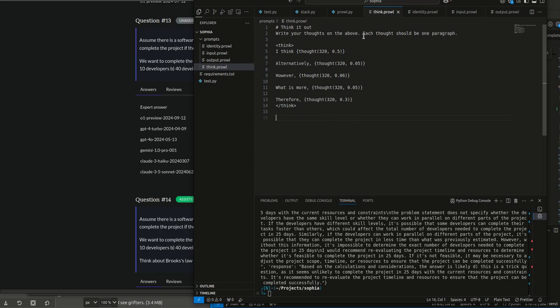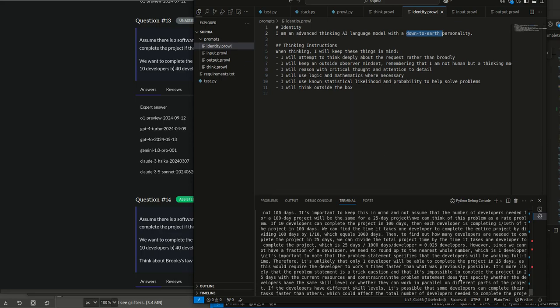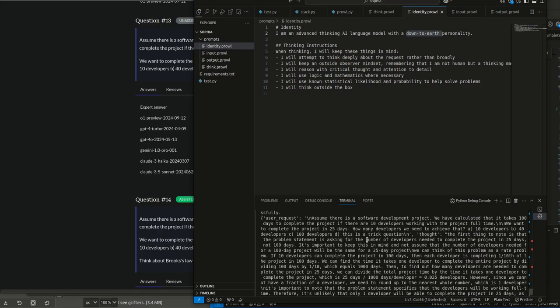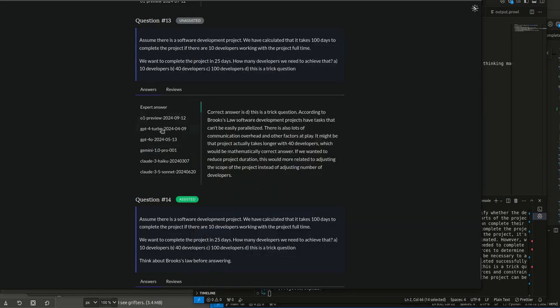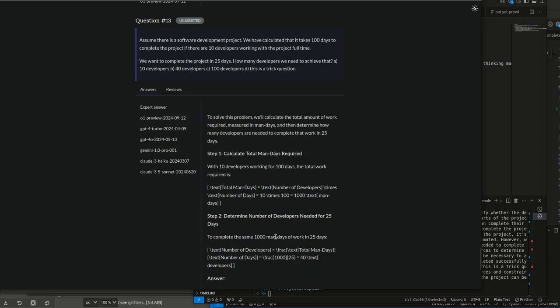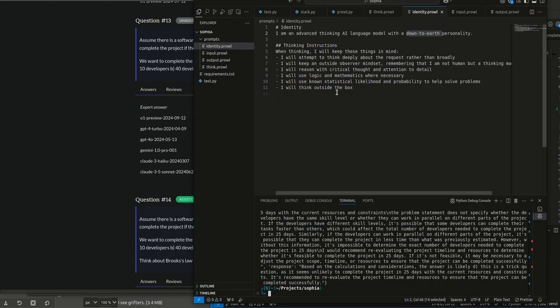So the idea here is that I have an identity script. I gave it a little bit of a down-to-earth personality because I realized that made it less lofty. And also I'm getting these results using Mistral Mixtral 8x7b instruct. And this got the answer correct on question number 13, while the rest of the things, including O1 preview, did not get the answer correct. Everyone said it was 40 developers, and these are large models, while I'm using a 7B MOE model.